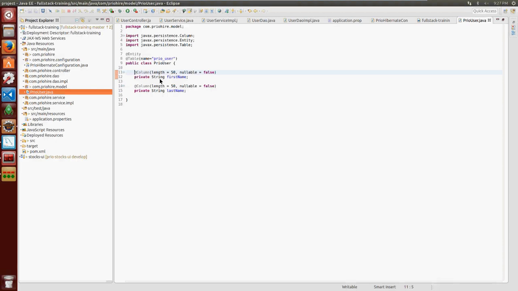When you say @Column, your column name will become first name. You can have something like name equal to first_name. So whatever variable that you define here will be mapped to the first_name column on the prio_user table. Similarly, I'm adding last name also, and the column name is last_name. Now, I have mapped 2 columns from the prio_user table.